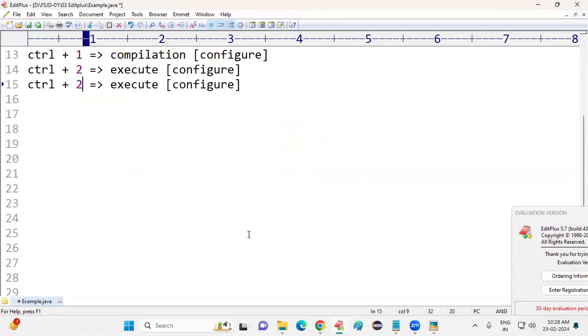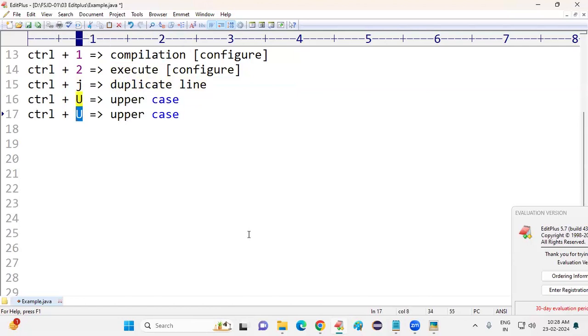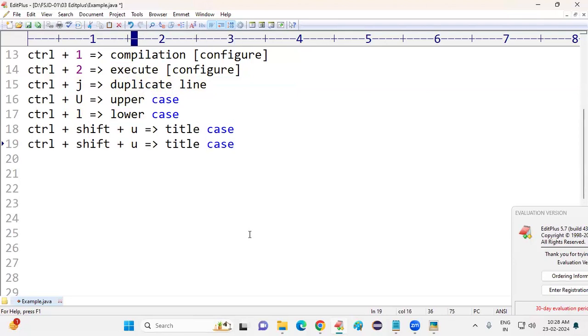Next, Control J. What is this? Copy paste. I can say duplicate line. No need to configure. Inbuilt is there. I want to change case. Control U, uppercase. Next, Control L, lowercase. Next, Control Shift plus U. What is this? Title case. Next, Control K. What is this? Inverted case.